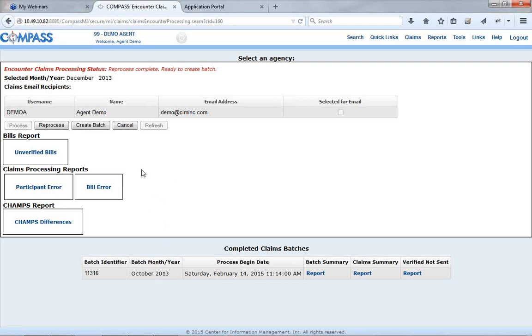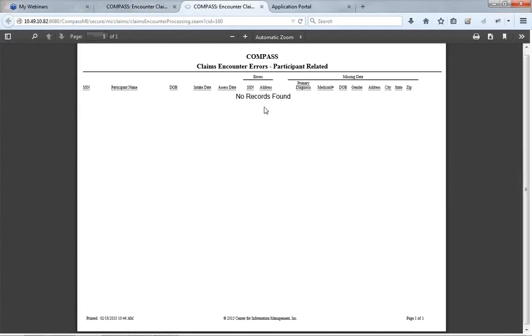So that is done. What you would do now is look at the participant error report again, and there are no records found. What we really should see, which we're not, is that Daffy Duck still has a Medicaid ID error, because I didn't put it in. But he dropped out of the process because that's one of those key fields. Medicaid ID and Social Security number are key fields.